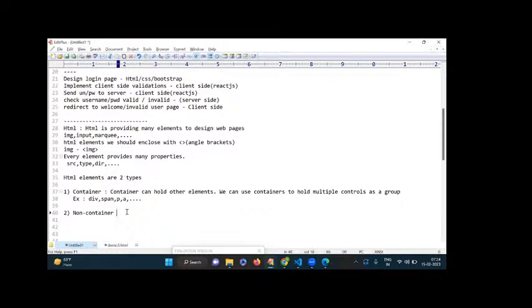non-containers. I think you already got some idea on these non-containers. Can non-containers hold other elements? Is it possible? No. Container means it can hold other elements. Non-container cannot hold other elements. Okay, what are the examples for the non-containers? Text box, button, radio button, checkbox, like that.